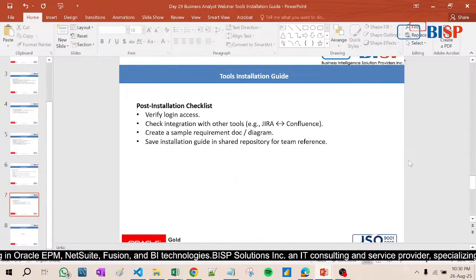And post installation means after installation you have to test. For example, if I downloaded draw.io and opened it, how would I know that draw.io is working fine? For that I have to create one sample flowchart in it. So create a sample requirement document, and then save the installation guide in a shared repository for team reference.